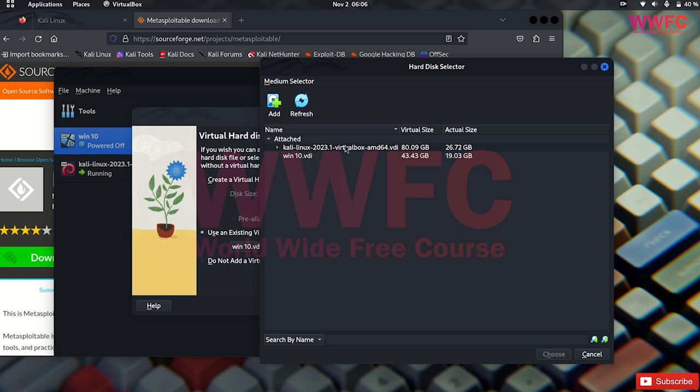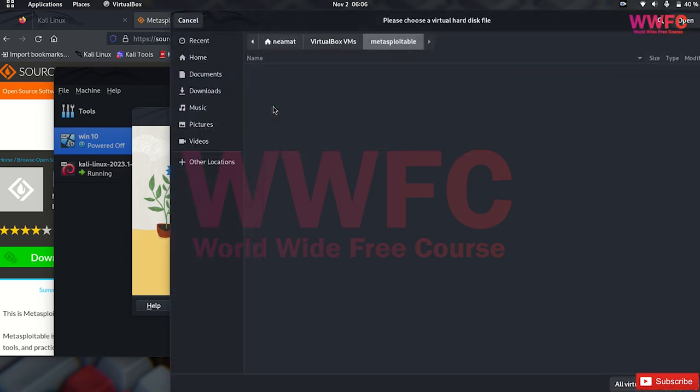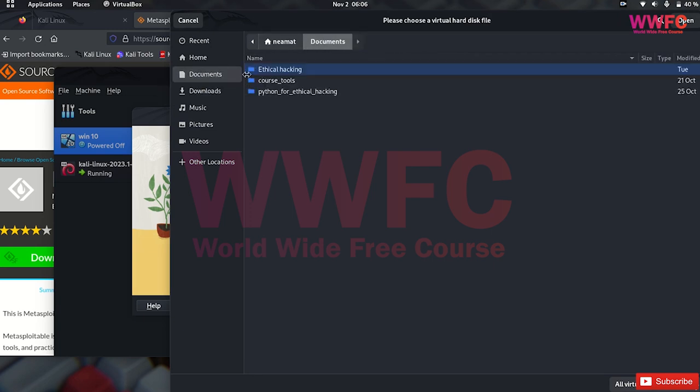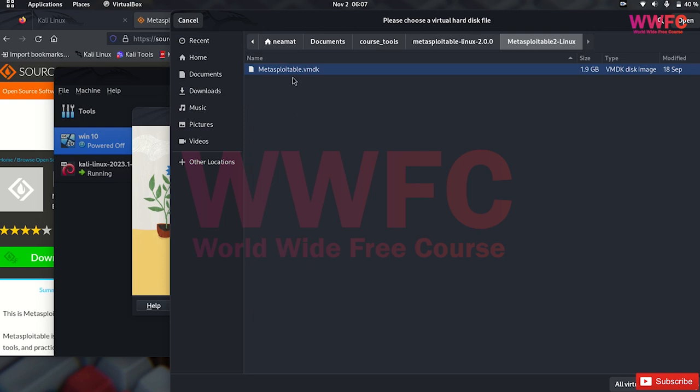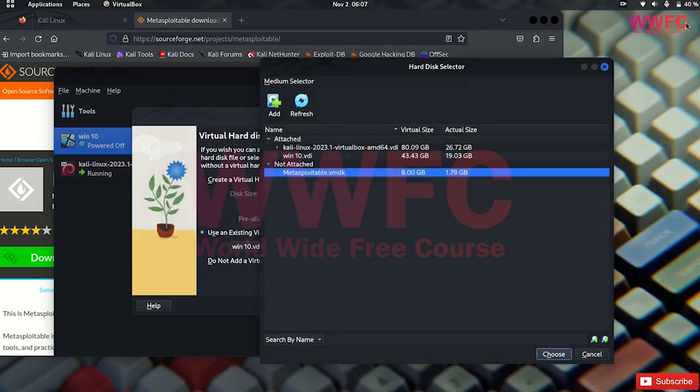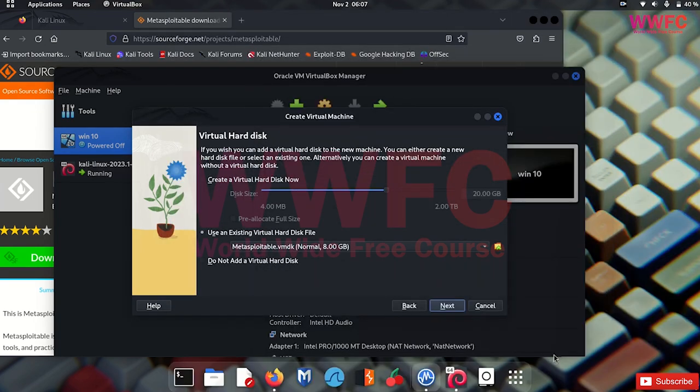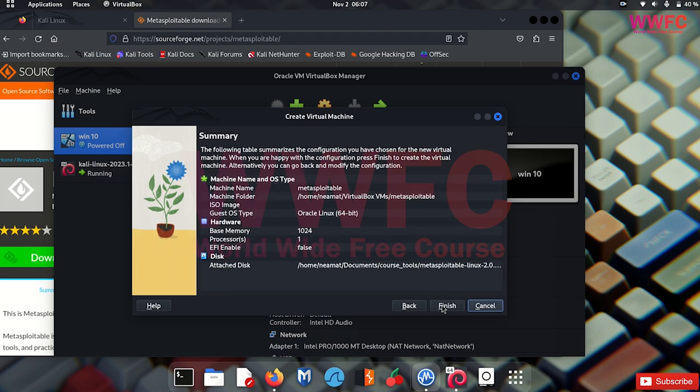Okay, so let's add it, and from documents I put that right here, Metasploitable, and that is here. Okay, the Metasploitable VMDK. So I hit open and then choose. Okay, create a virtual hard disk. It's about 20 gigabytes. That is okay, sorry, not that one, but this one. You see it is the normal size, 8 gigabytes, and then hit next.